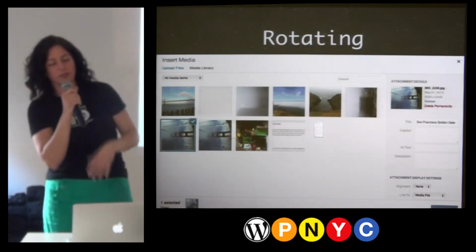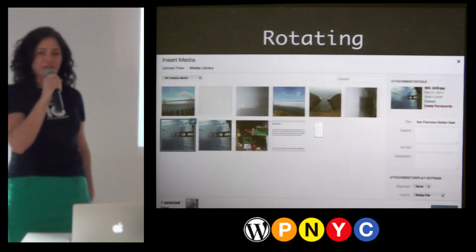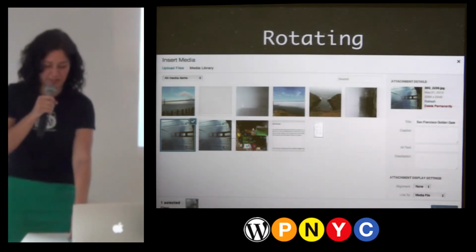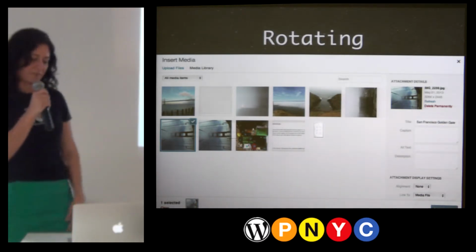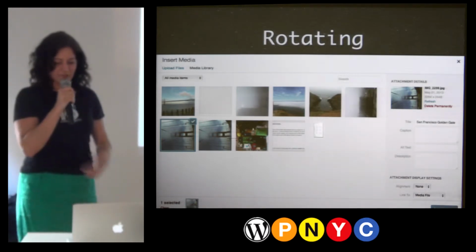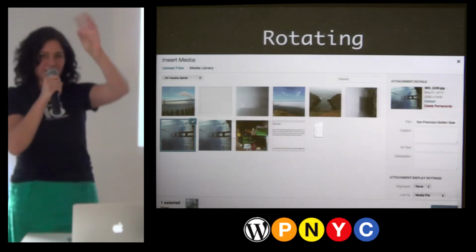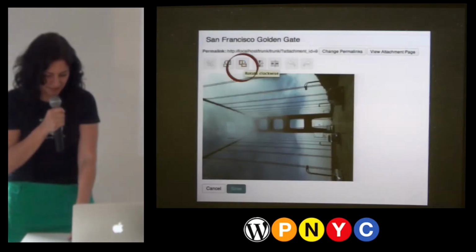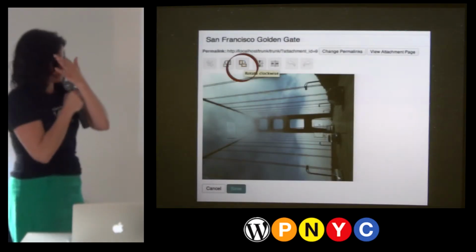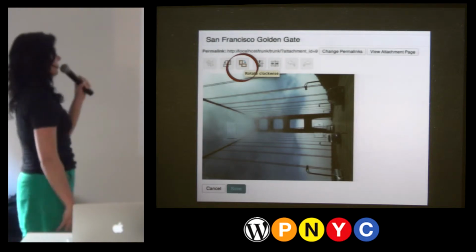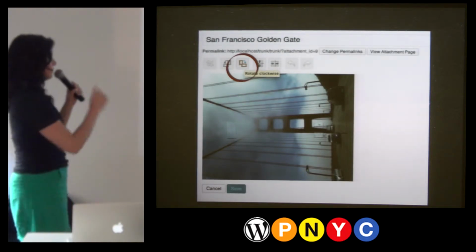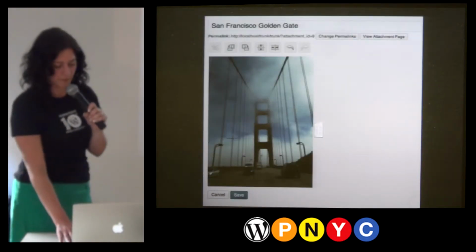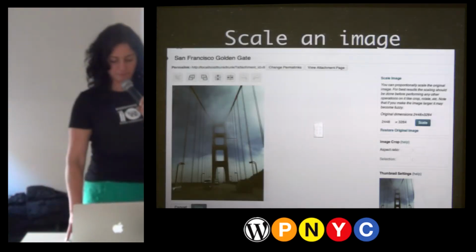Okay, so two other things that I used to have to do in other photo editing is rotating. So this picture of the Golden Gate Bridge, I'm not sure how it was rotated, probably because I took it vertically. So I'm going to click on this, and when I go into the edit media page, I'm going to click on rotate clockwise. So just go right in there and do that, and save it.